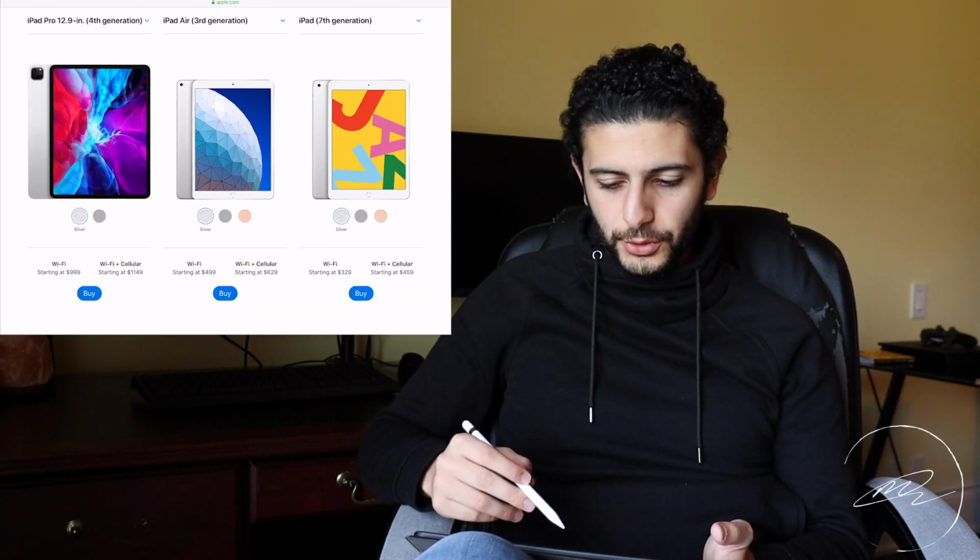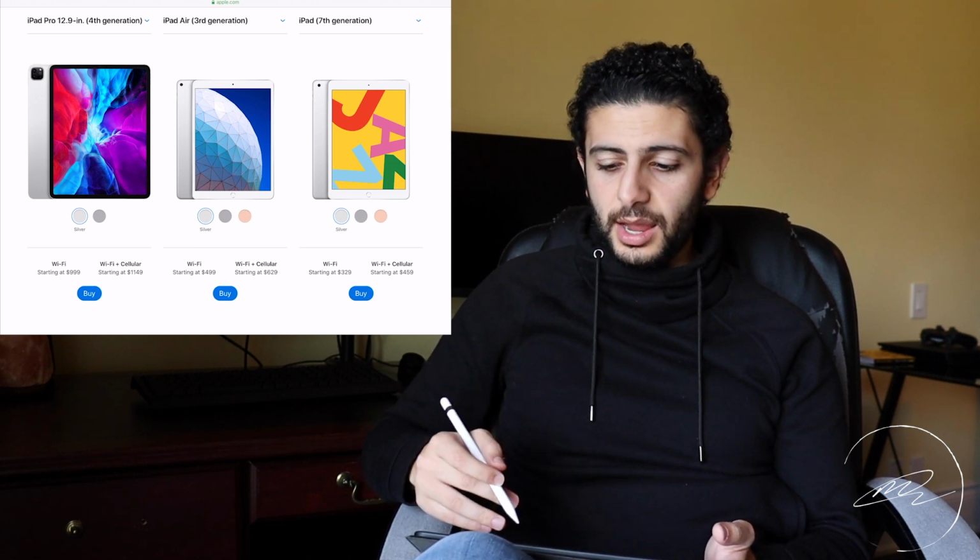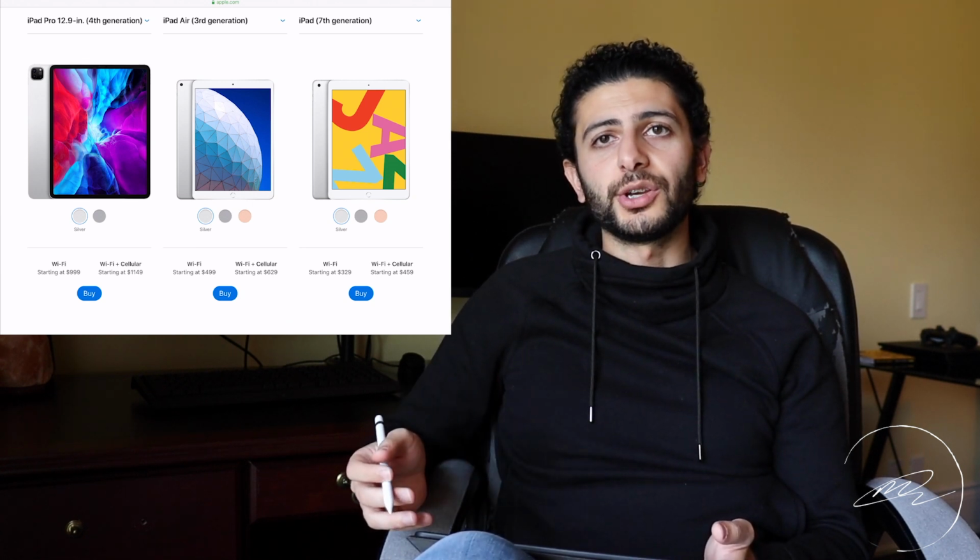So the three options that you have, I mean, there is the iPad mini, which is the fourth option, but I wouldn't use the iPad mini because it's just too small to even use. And I don't even think you can use a pencil on it. Anyways, I'm not sure. Don't quote me on that one. You have three options on the iPads. You have the iPad Pro, the iPad Air 3rd generation, which is what I have, and the iPad 7th generation.